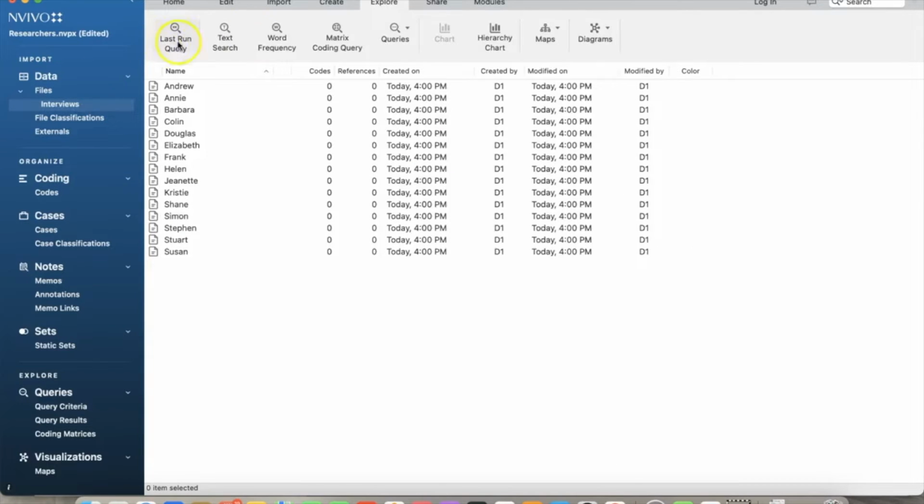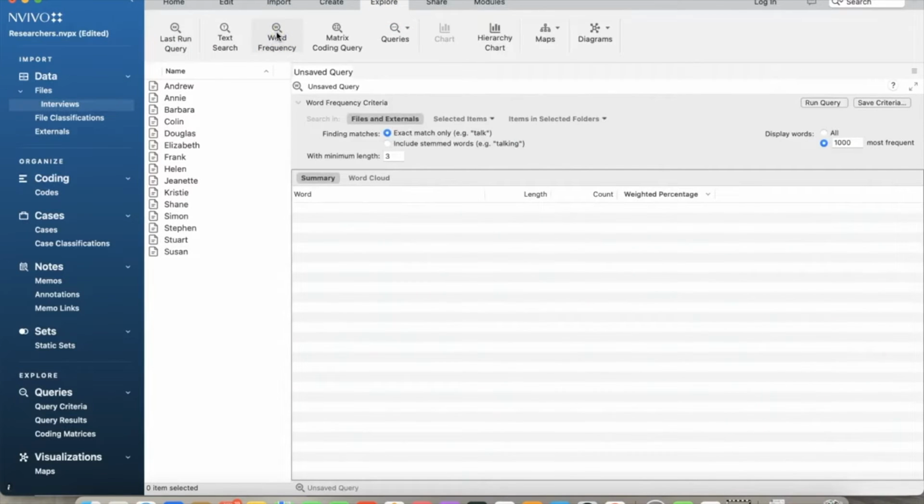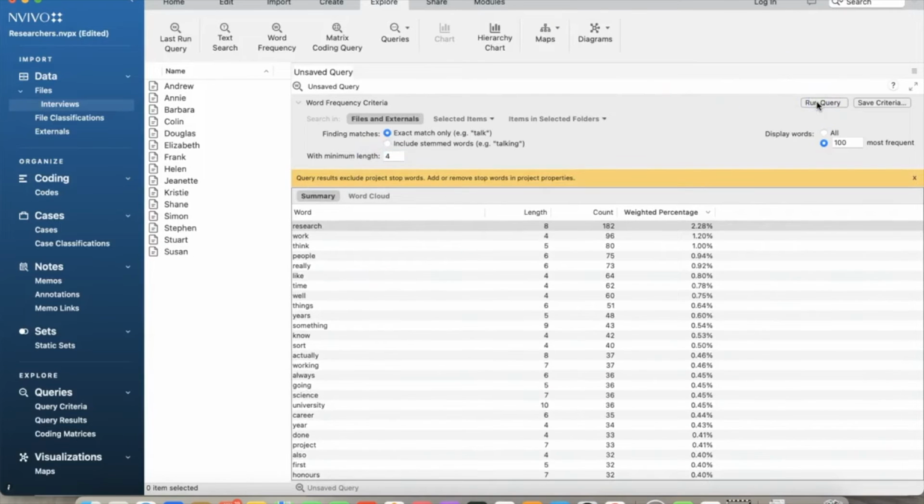We go to Explore tab on the menu bar and select Word Frequency. It will open the Word Frequency query window. We'll use the exact matches and change display words to 100 most frequent words with a minimum length of 4. We'll keep other options at default and click Run Query. This is the output of word frequency, which shows the word, length of the word, count, and weighted percentage. For example, in this case, we have research as the most frequent word, followed by work and think.